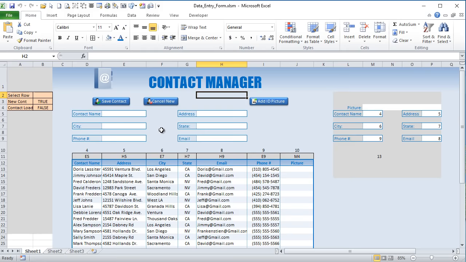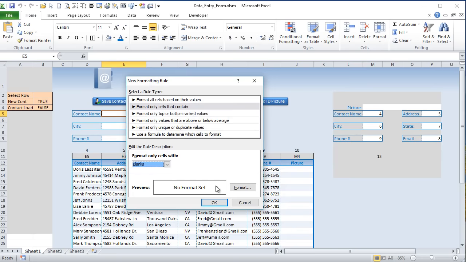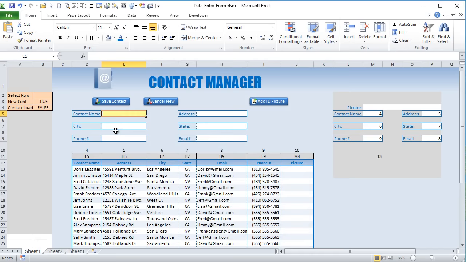We have our button set changed, and I'm going to make contact name required. So let's go ahead and add a conditional formatting to this. Conditional formatting, new rule, and then format cell if it's blank. If it's blank, I want to make it yellow so that it's clear to the user that that is a required field. That's a really bright yellow. Let's do a little bit less. Okay, so now this is yellow, that denotes it's required, but when they add something in, then it goes back to white. Okay, so now we've got new contact.